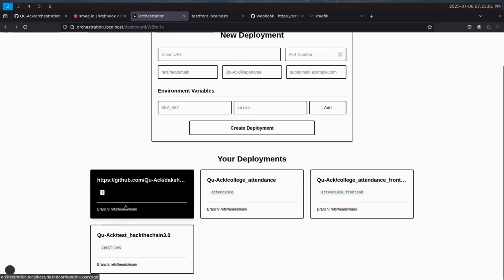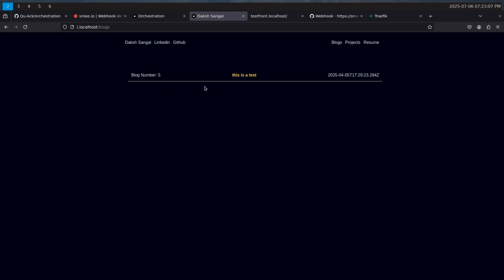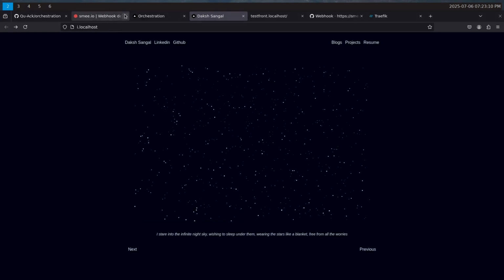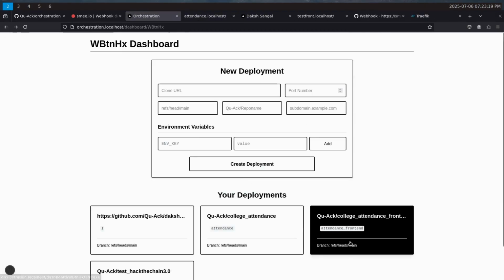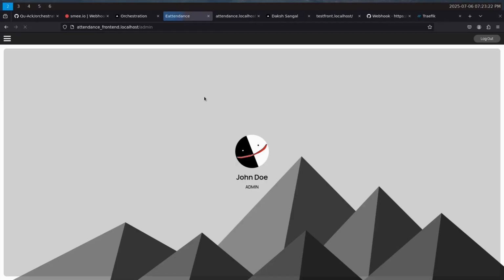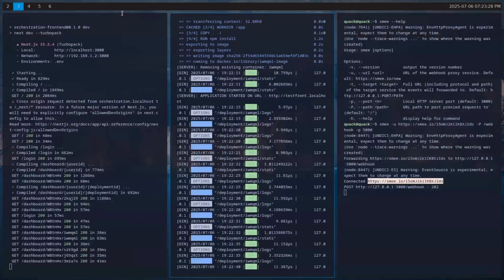I've also hosted other side projects of mine on here. So this was my portfolio for my blogs and stuff. I hosted it here. Also tried hosting a React and a Node.js application. So this was the API for the application, and this was the front end. You can see we can log out and log in again, and the request will go to here. So this was it. Thank you.